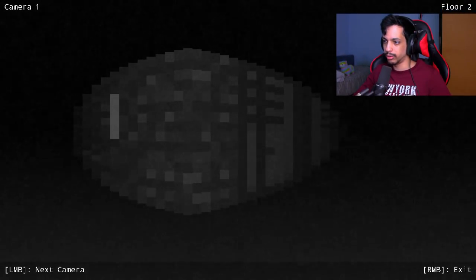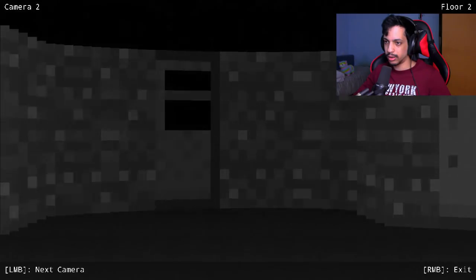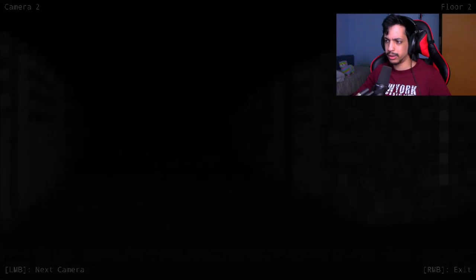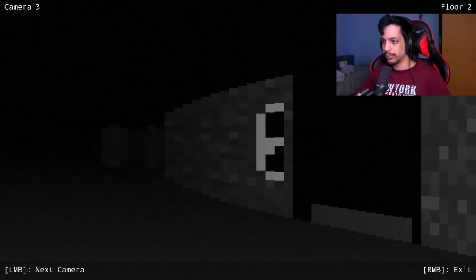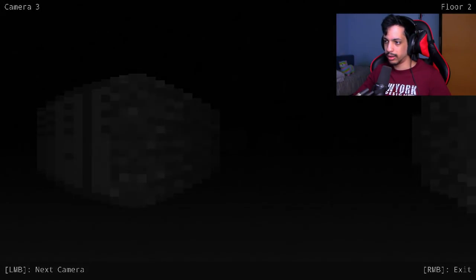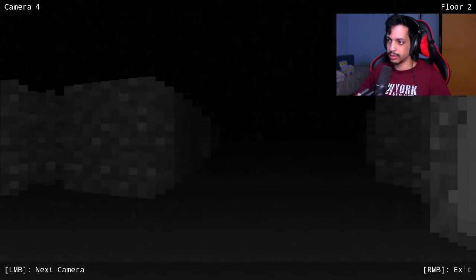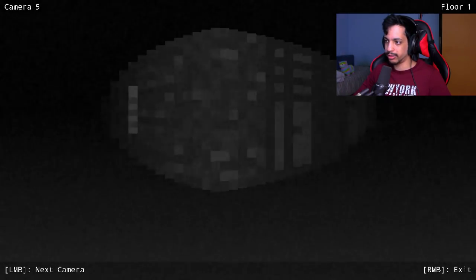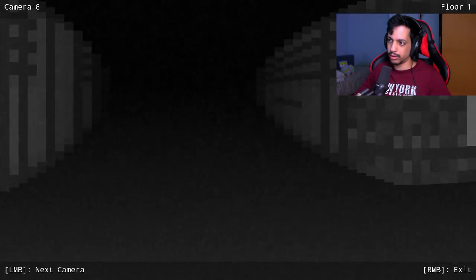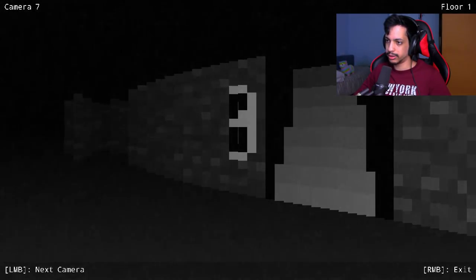This is floor 2. So my floor. I heard a step, but I don't see anything. This is to go down. This is where we've been a second ago. I guess it's just static. It's not really steps. I don't see him. Wow, there are a lot of cameras here.